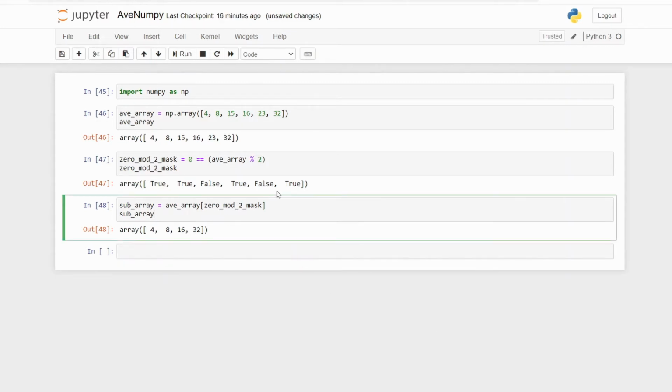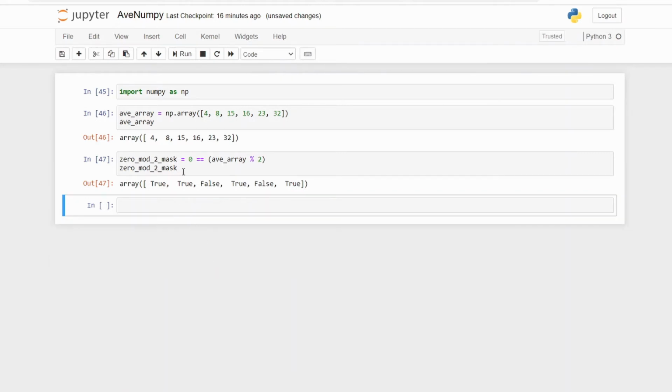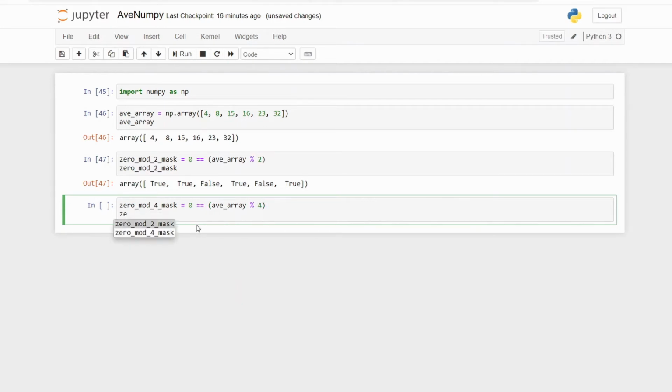I can press escape and DD. That will delete the fields. And let's say we only want those elements that could be divided by 4 without a remainder. So I will declare a new variable, 0 mod 4 mask. And I will use exactly the same construction, but this time after the modulus operator, I'm typing 4.